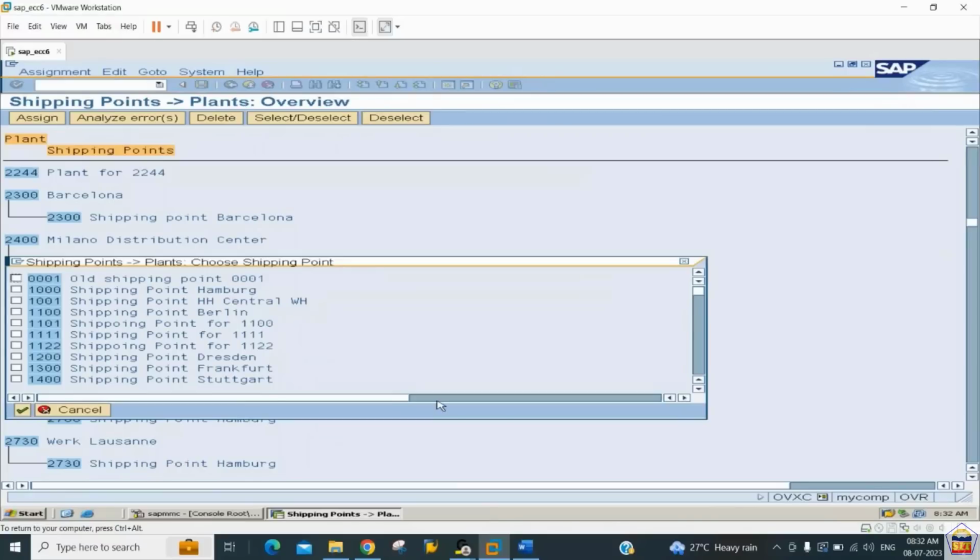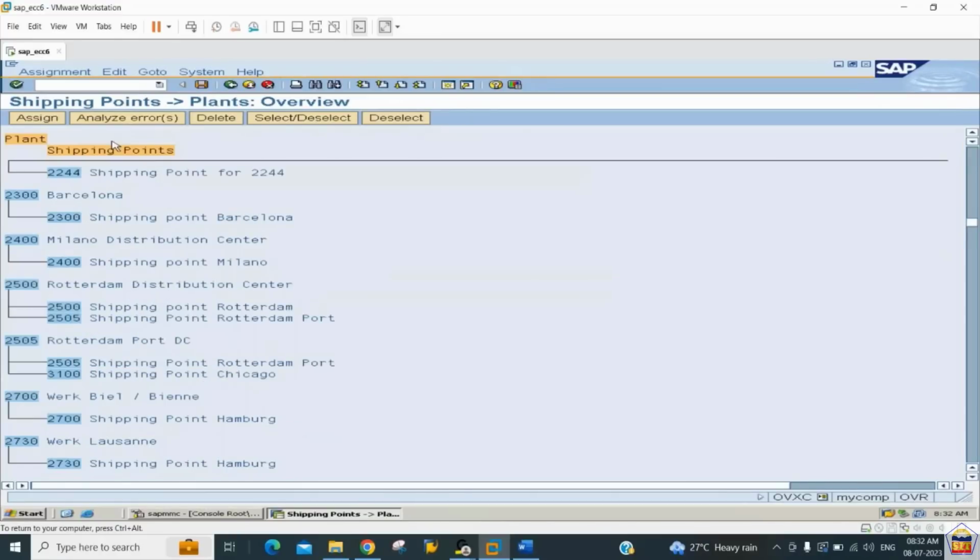We can find out R1. So we have set up the shipping point ID. It is 2244. We can select it, enter, and then we can save. Click on the save option. So here we have assigned the plant to the shipping point. Now we can go back.